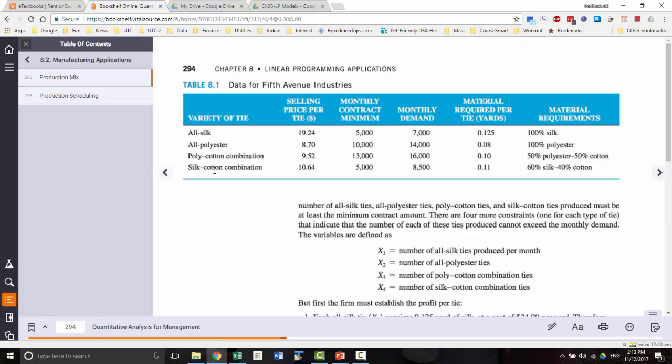So we have 4 different products. What is the selling price for each of these products? What is the monthly contract minimum that we have to produce? And what is the maximum that you want to produce, because that's your demand and you don't want to produce more than what is demanded. This is the minimum we have to produce. This is the maximum we should produce, no more than that.